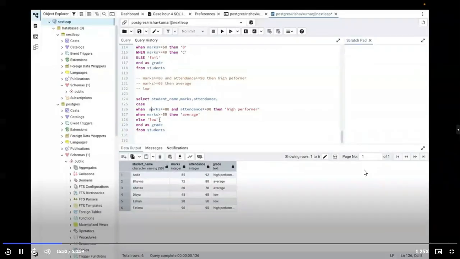Rishabh, can we use case with joins? Like there are two tables and I want a condition based on two tables. Yes, you can. One table is having only the student ID and the name, and the second table is having the student ID and the marks. So what I need is to find out the student name and grade. That time you have to join and then use a case statement.